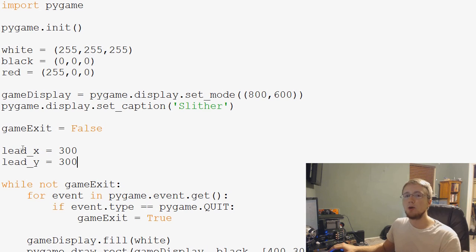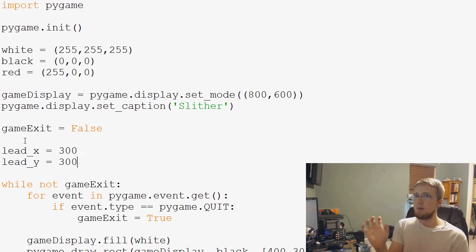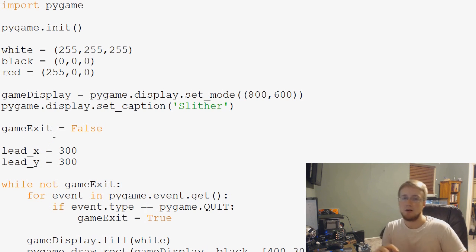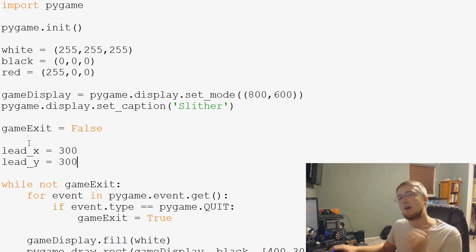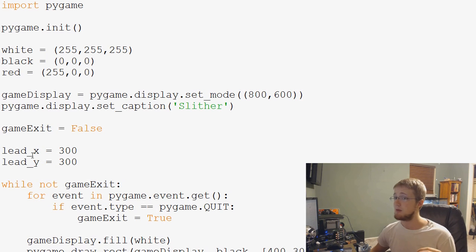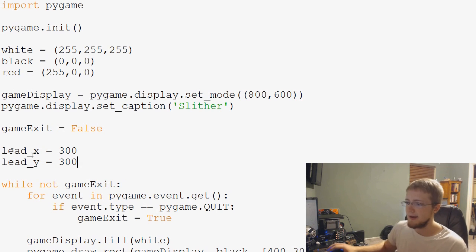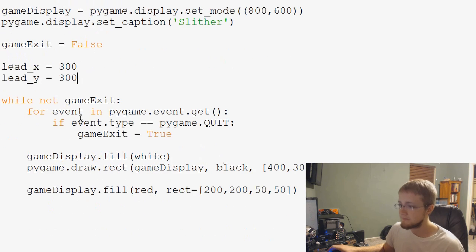Lead will be the leader of the group of blocks, so to speak. That'll be the number one block. So basically, where's the first block and then all the other blocks behind it? Because we're going to make a snake, and the snake is going to be built in sections, where each section will be a block. So these are the variables for the x and y locations of that first block, so the head of the snake. So we're starting at 300, 300, and then now we come down into our while loop.